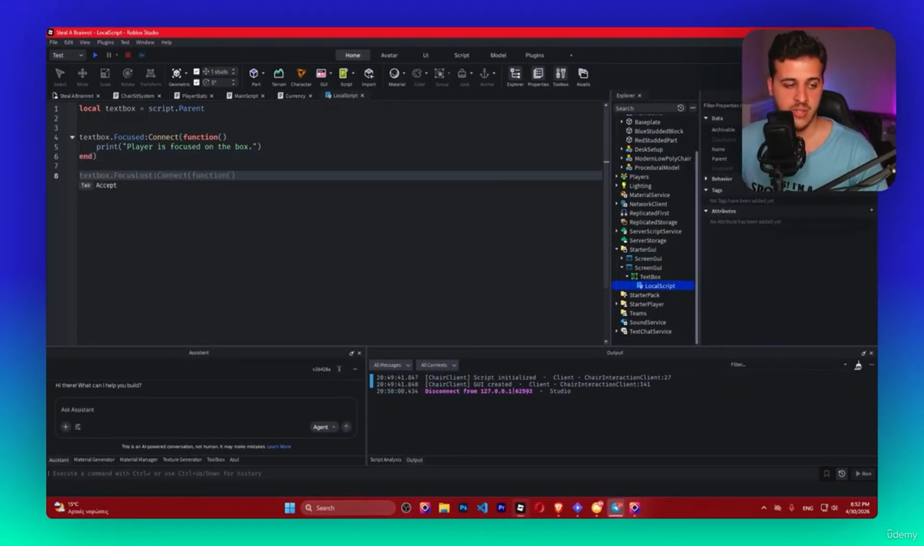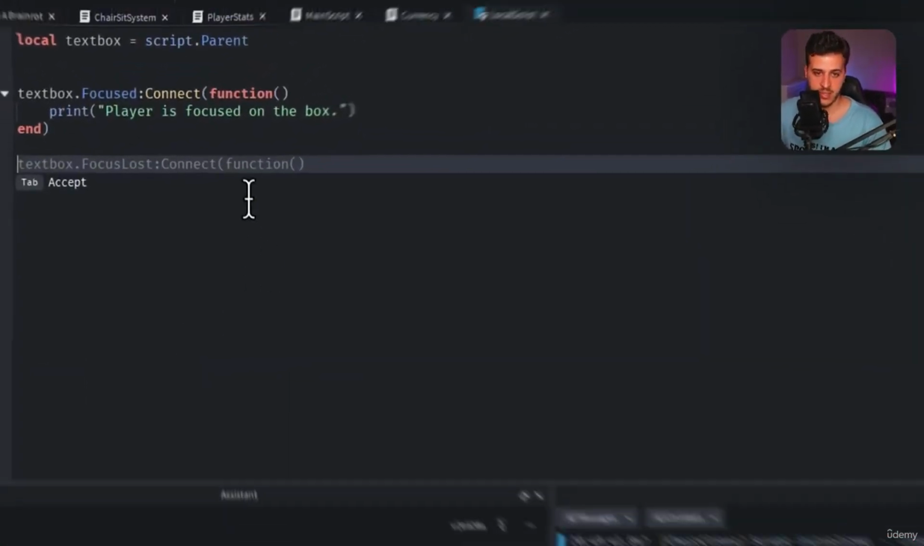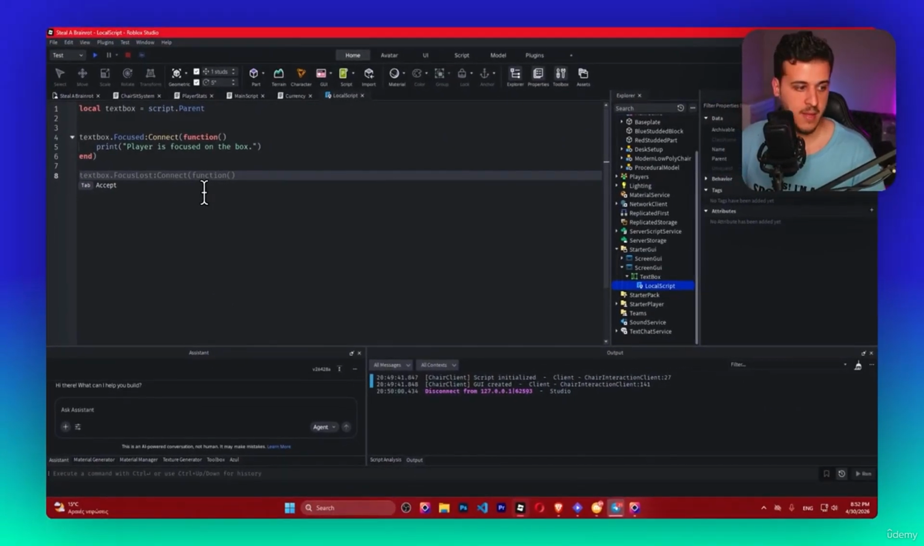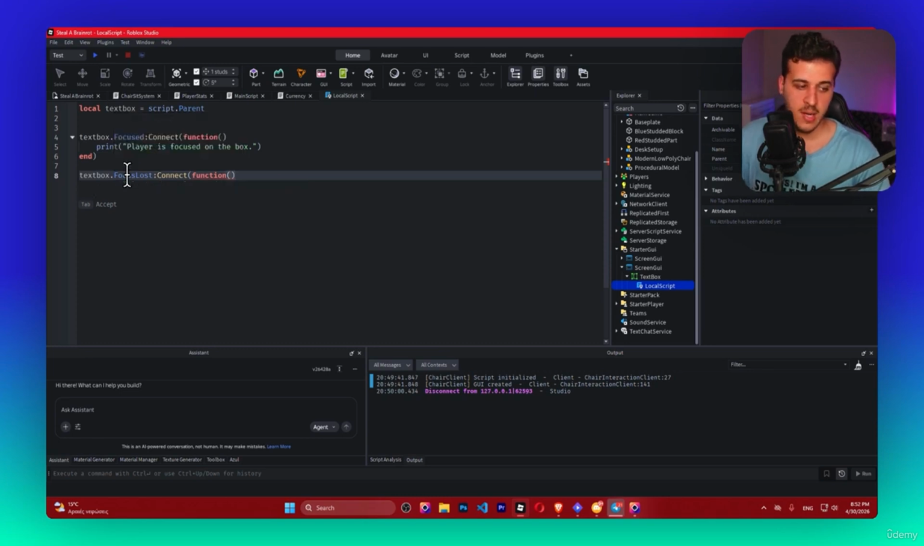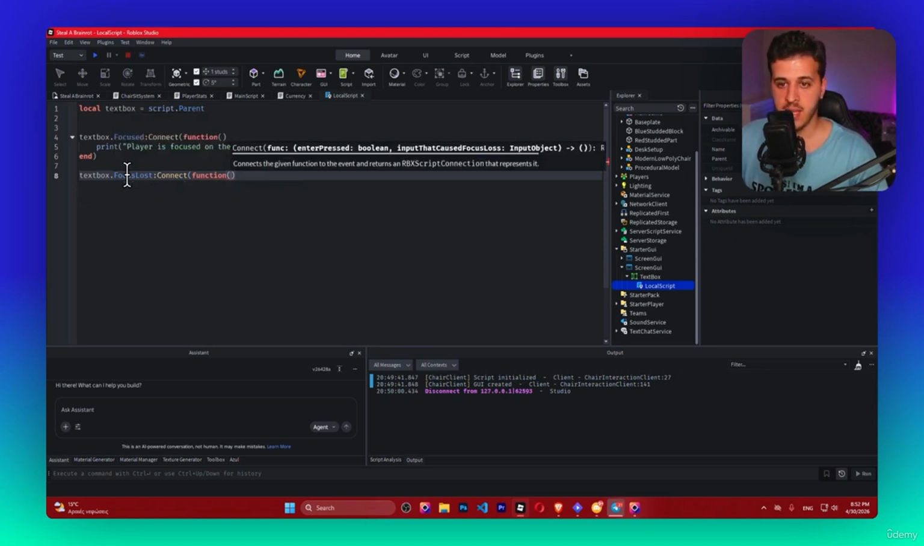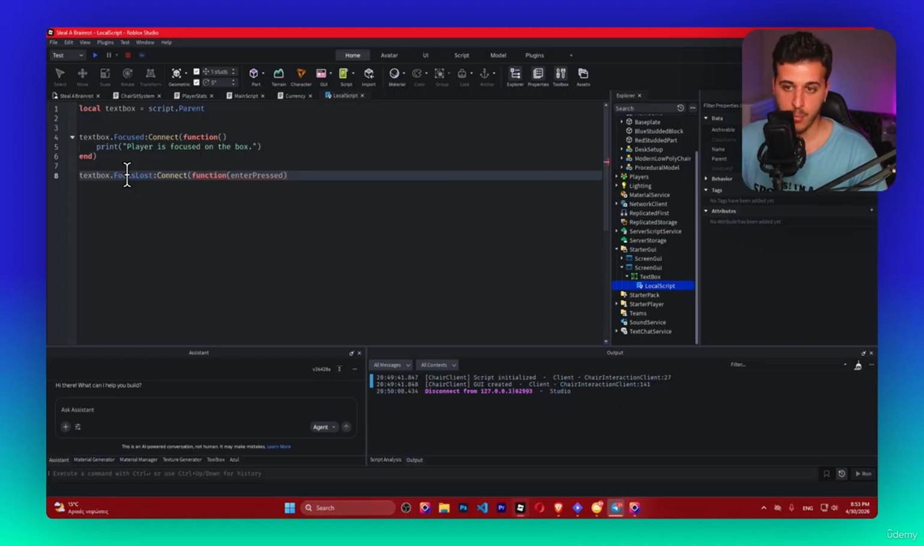Now, before we test it out, I want us to also use another event. The next event will be the FocusLost event. What this event does is it triggers when the TextBox loses its focus. All right. So let me show you exactly what happens. This takes some input. The input in this case is enterPressed, and it has a boolean value.